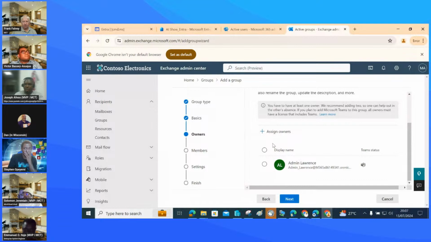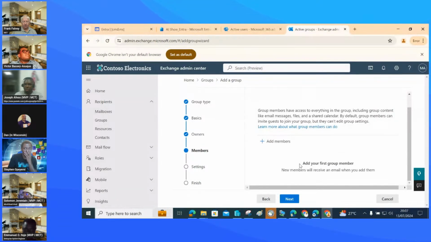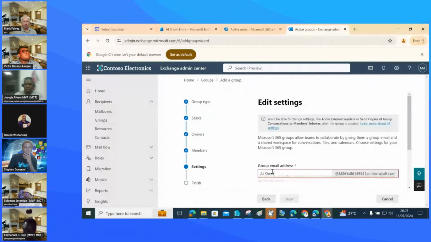And then again, adding members is optional. I can just do next, and then the email address, I will just do this, and then I will do underscore exo, just so it is unique. Is it taking that? It's not taking my underscore.